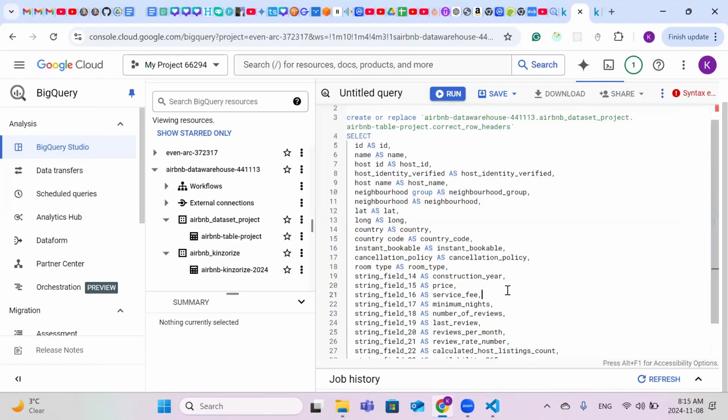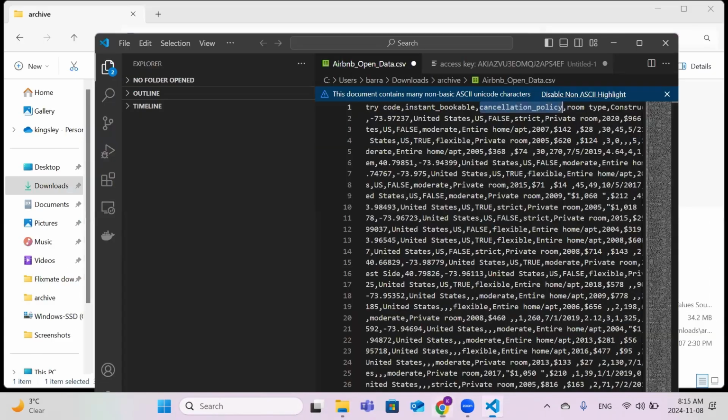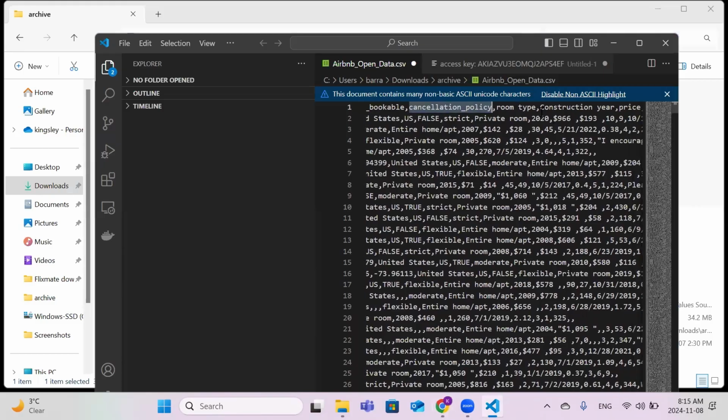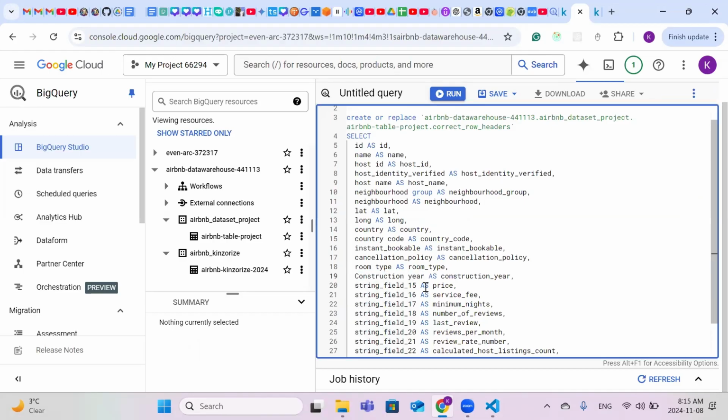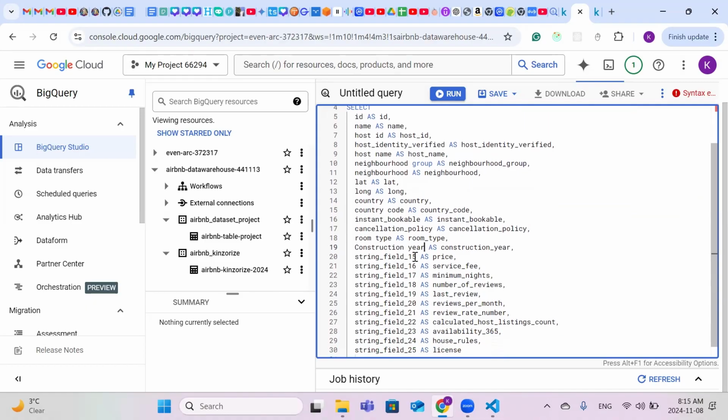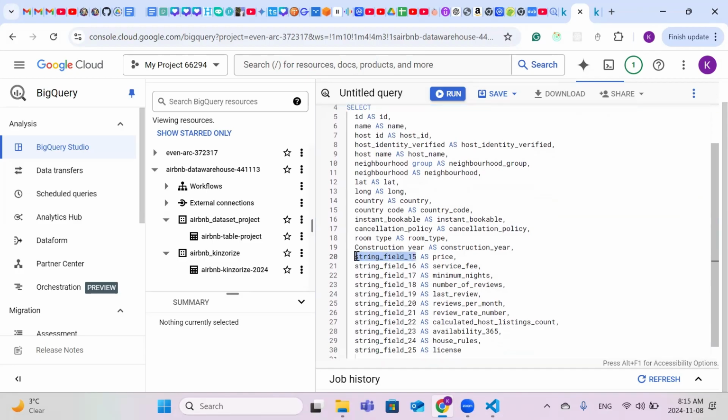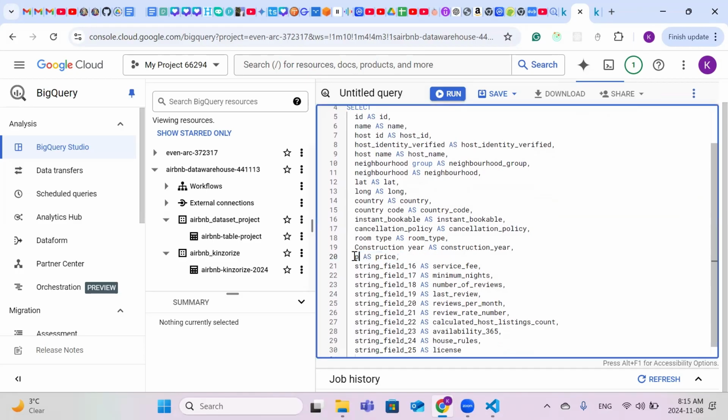Let's check the construction year here. The construction year here needs some correction too. So let's select it. So you can see that the construction year here will be corrected to construction underscore year. The price, I guess, is the same. So leave the price as price.